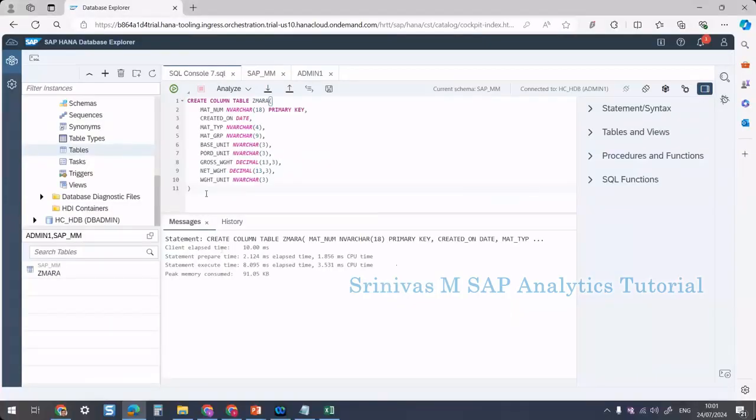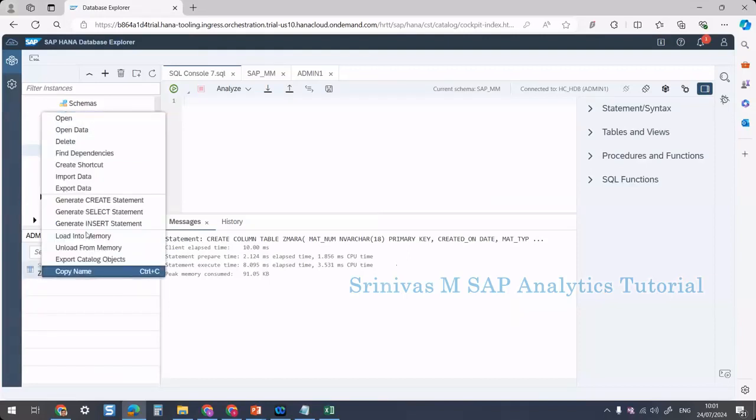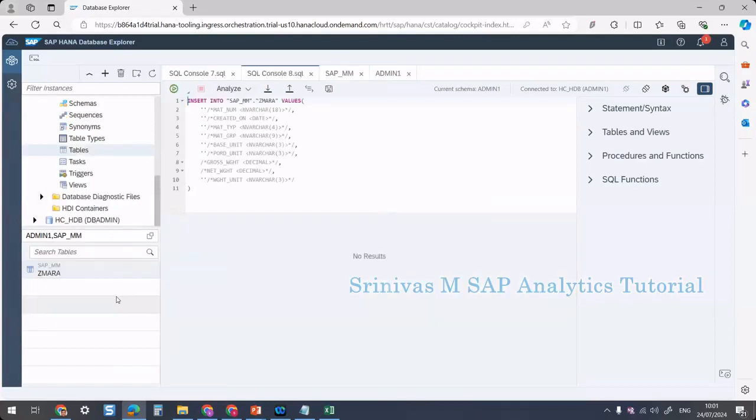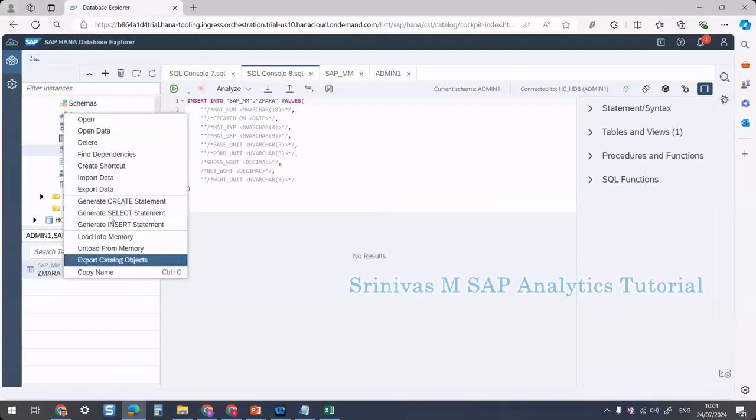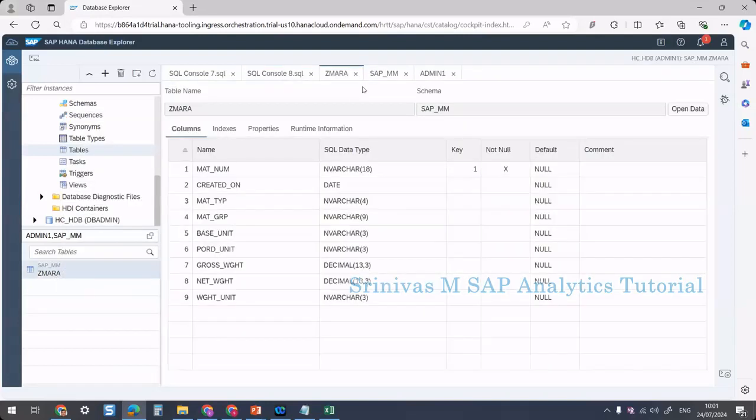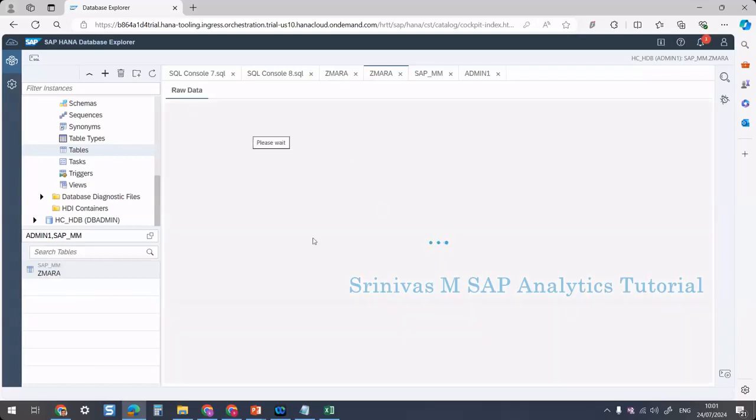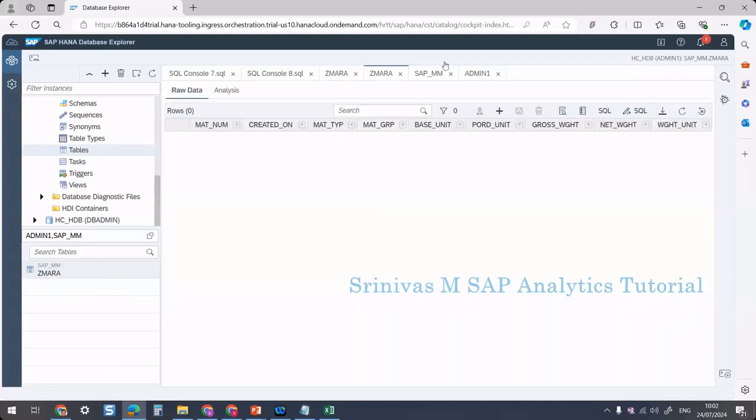Now I will show you how to write an insert statement. Right click on the table name, and then you can generate an insert statement. Similarly, if you right click on your table, we have two more statements: generate create statement, generate select statement. If you double click on your table name, it will open the definition of the table. We have 9 columns, and these are the data types, this is the key column, which is not null, and these are the default values. If you click on open data, it will show the data in the table. Currently there is no data in this table, so it is showing 0 records here.